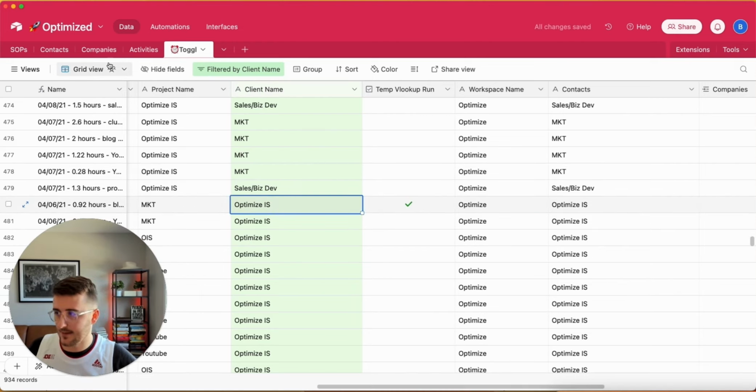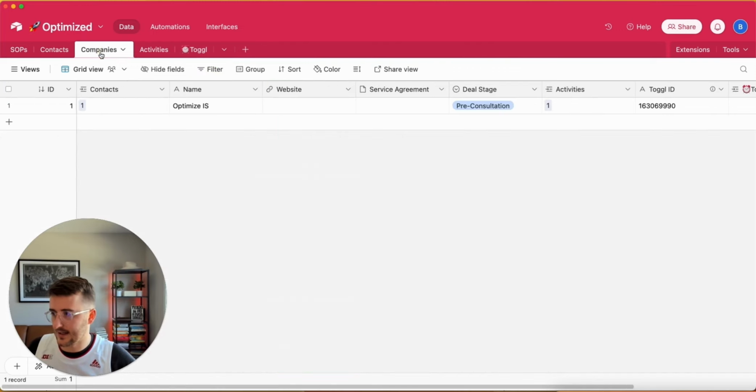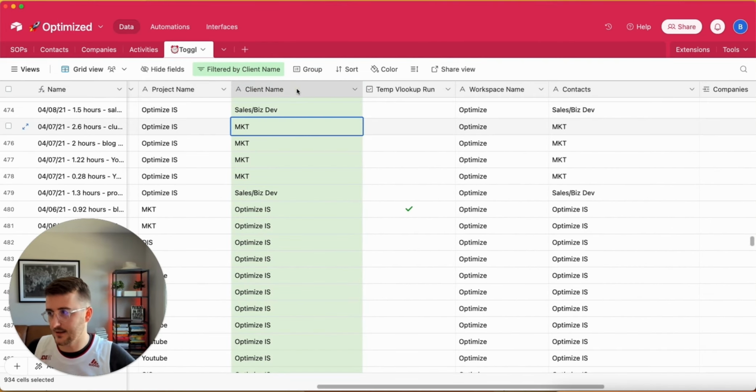But basically how it's going to work is I'm going to check this checkbox, and it's going to go find OptimizeIS in the company table. Now, how is it going to find OptimizeIS in the company table? It is going to be using this name field right here, which just says OptimizeIS. So let's go back to toggle. So it's going to say the client name has to equal that name.